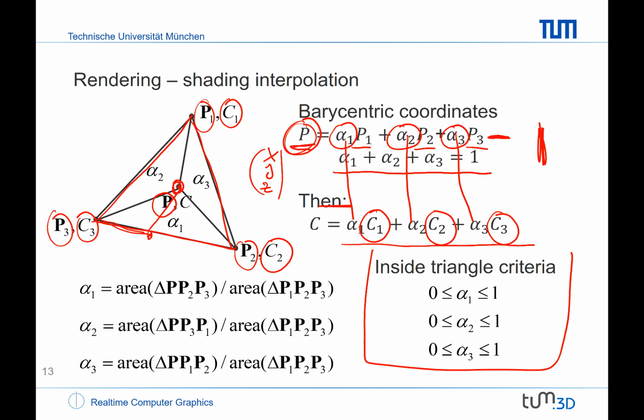So alpha 1, the weight of the vertex P1, is computed as the area of the triangle that is formed by the point P, by the point P2, and by the point P3. That is exactly that triangle here. And we take the area of that triangle and divide it through the area of the entire triangle. And that gives us alpha 1, which is supposed to be the weight for P1.